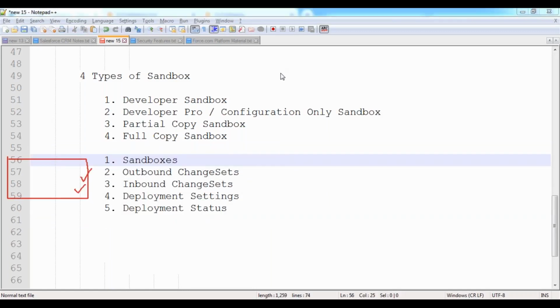But in the free developer edition, only two options are available over here. That is deployment settings, and the second one is deployment status. Only these two options are available as part of this free developer edition. The remaining three options are not available.